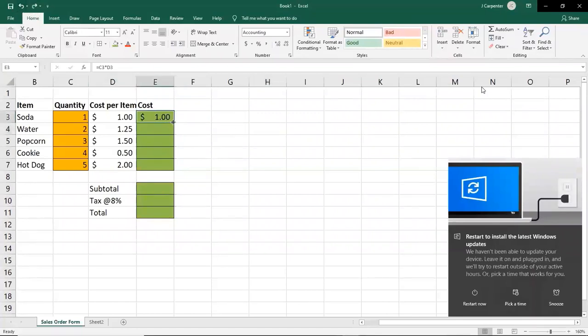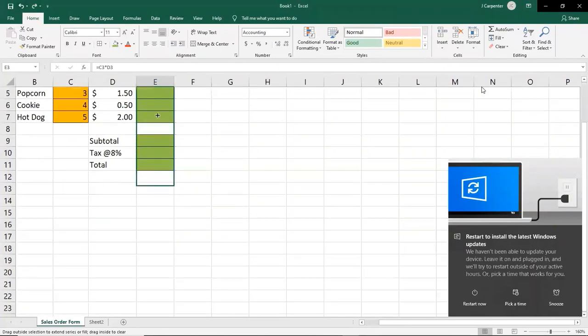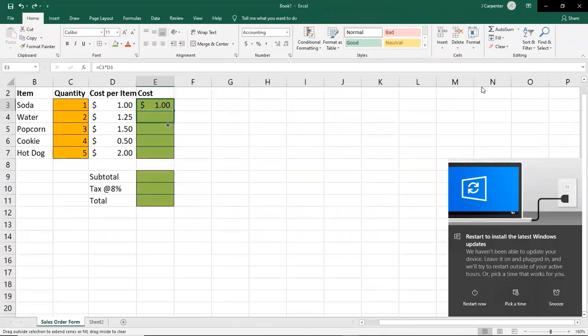I don't want to move it. I want to grab the fill handle. Click. I'm still holding the click, left mouse button, and drag it down. Now you can drag it and apply it to a whole bunch of different spots, or you can just do the next one. Let's just do the next one for now. I'm gonna let go. And look at that, $2 times $1.25 is definitely $2.50.